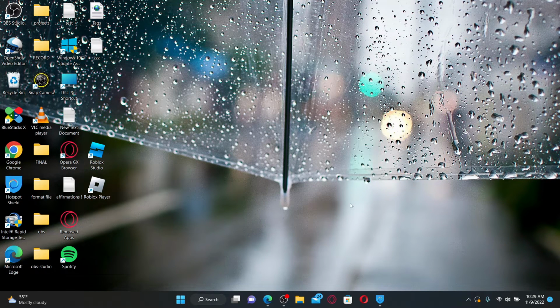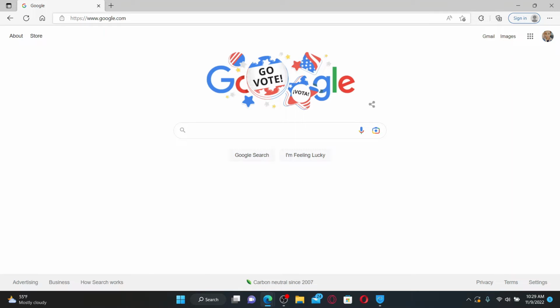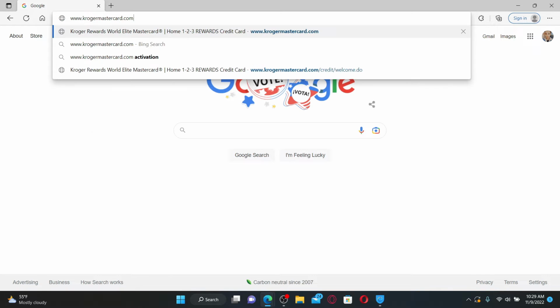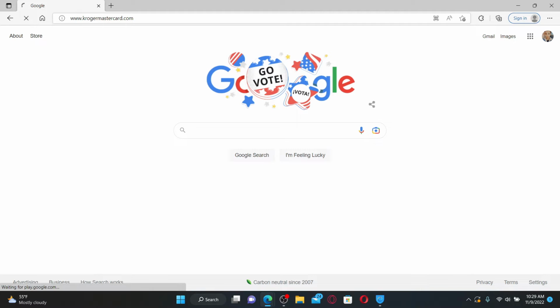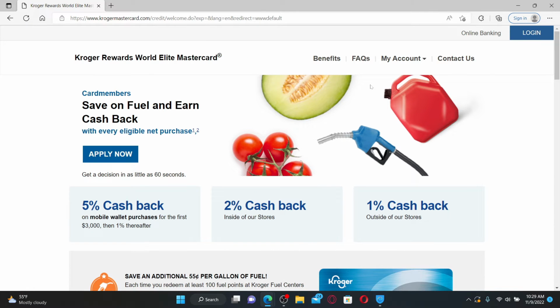Start off by opening up a web browser. In the URL box at the top, type in www.krogermastercard.com and press enter on your keyboard. Once you do that, you'll end up in this page.